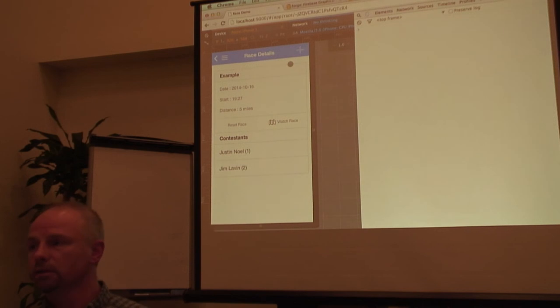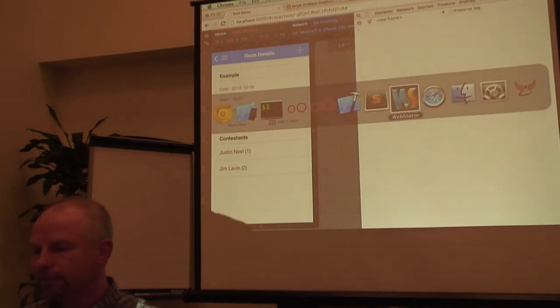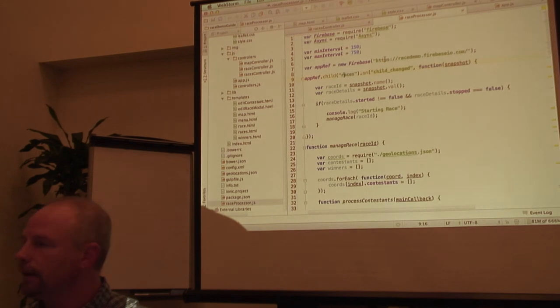Anybody have questions? Sure. Can you show a little bit of the code where you're actually talking to Firebase from JavaScript? Sure, sure. Okay, well, that's kind of funny. I can't. Oh. And let me explain why.